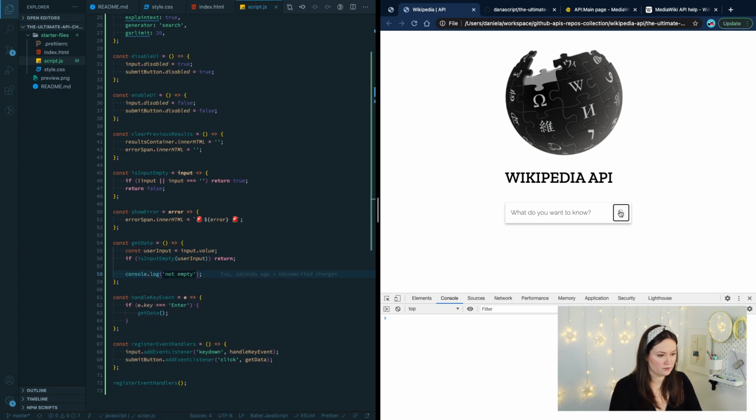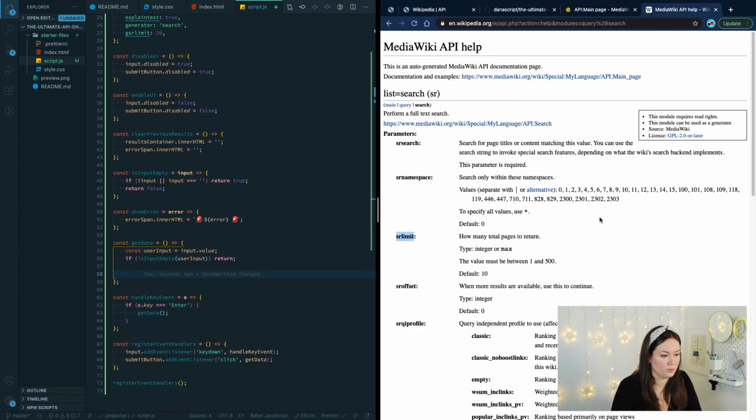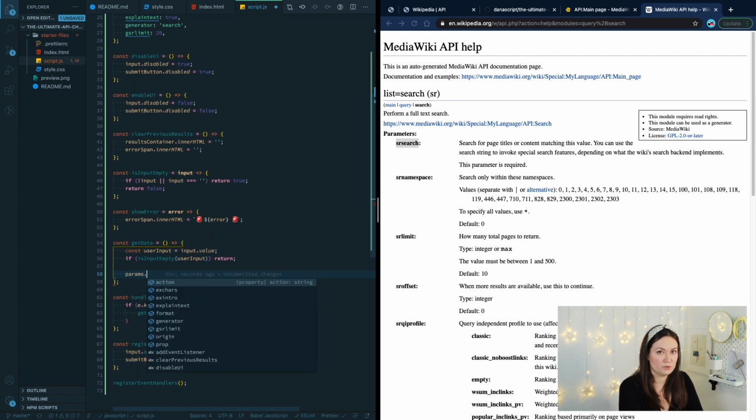Refresh the page, click on submit, doesn't do anything. Press enter, doesn't do anything. Not empty, enter, not empty. Perfect, so we got that to work. Remove our console log. We said that we want our params to include the user's input. Let me open where it was, this parameter: search for page titles or content matching this value. That's us. params dot, we prepend it with a g because we use the generator, gsrsearch equals userInput.